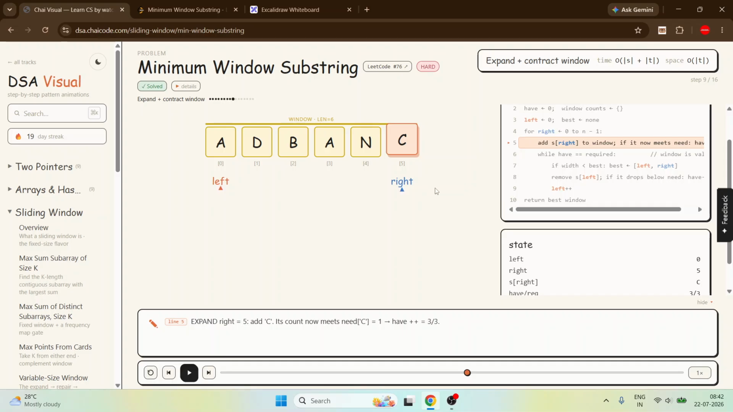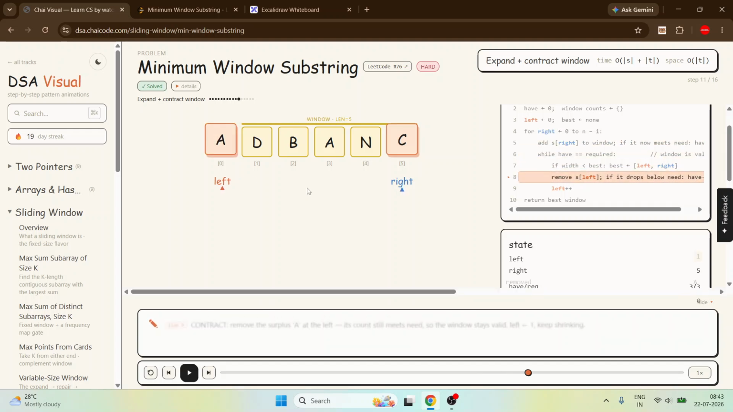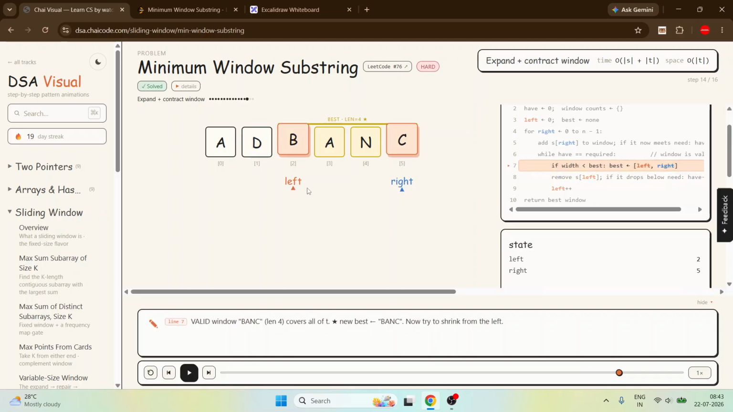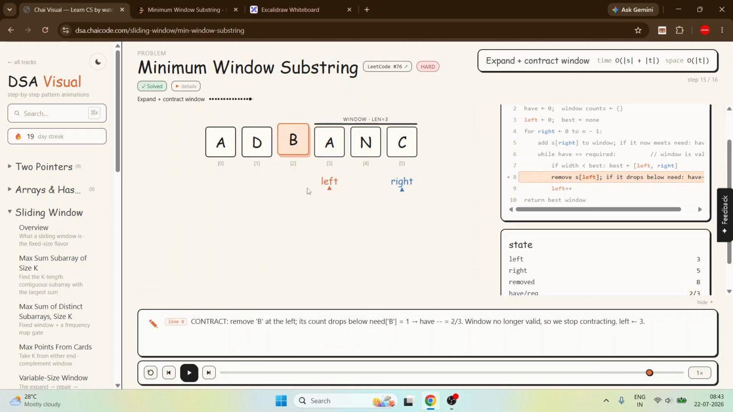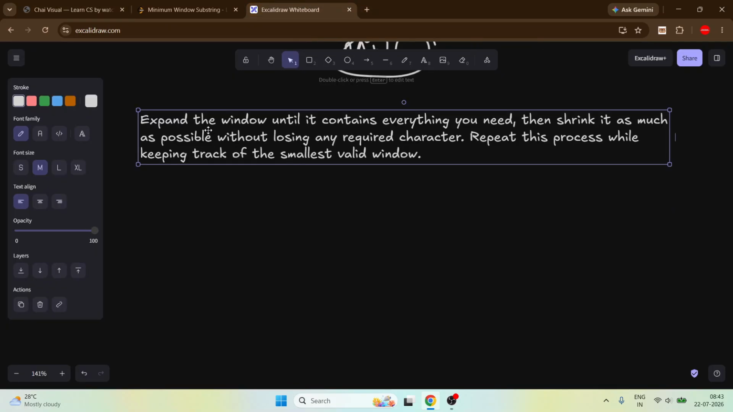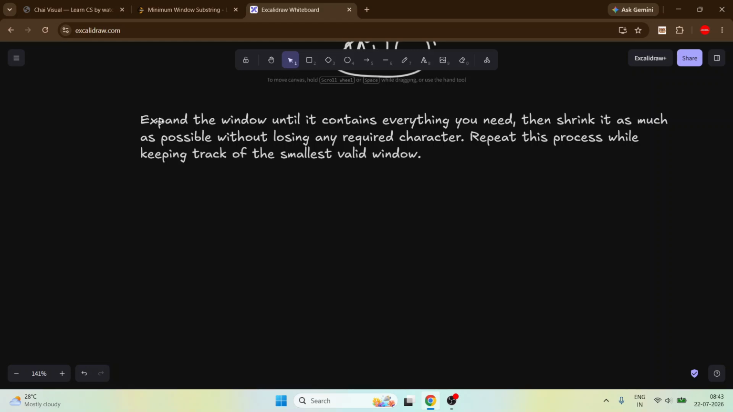But now we have to minimize it to find the minimum length. This is the maximum length, the whole string. Now remove the left. Is it a valid one? Yes. Remove the left again, is it valid? Yes. Remove the left again, is it valid? No, we don't have B between left and right. So this is our final answer, and this is the thing we are trying to match.